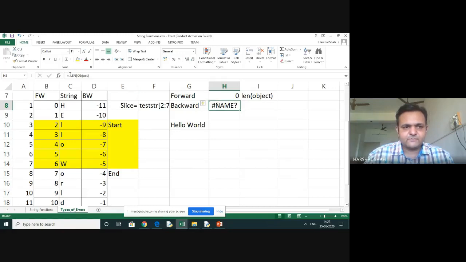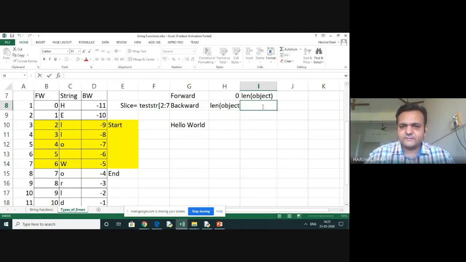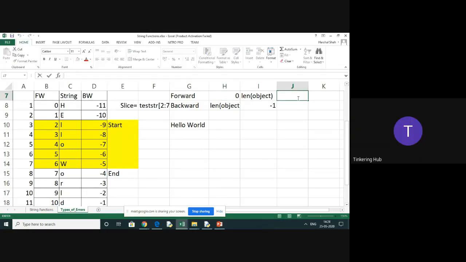This is the negative length number, and as you can see, it ends with the fixed value, that is -1. Remember this. Forward starts from 0.